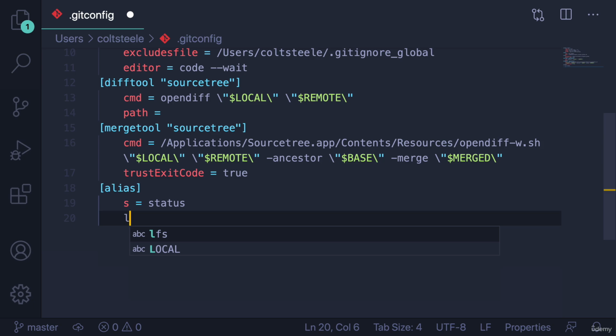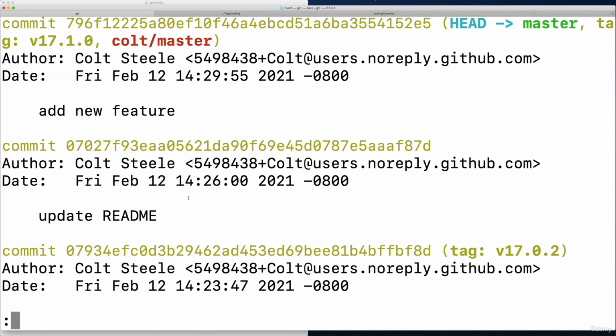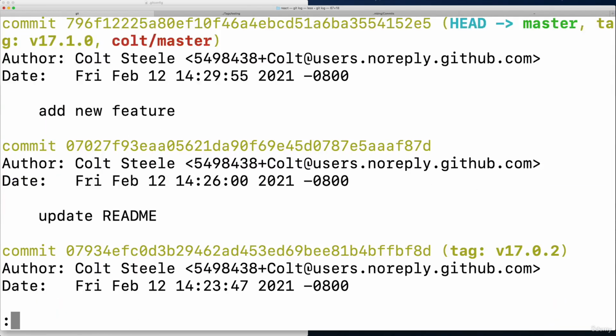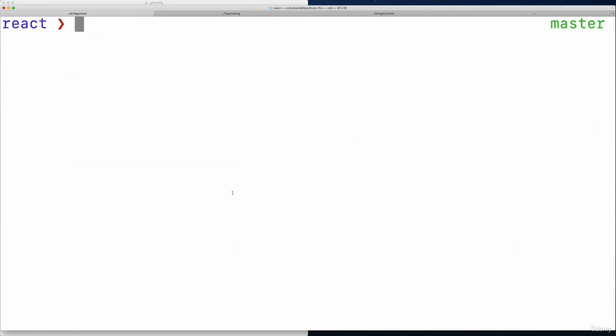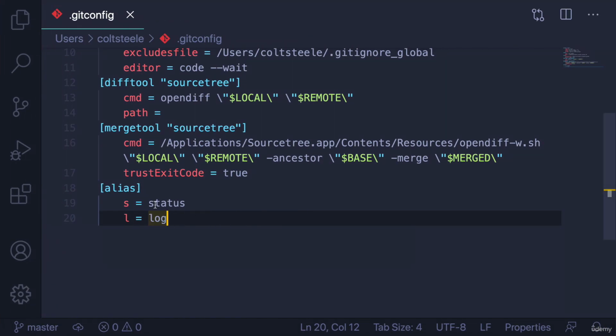We could do another one for git log, and it would just look like this. L equals log. So git L would be the same as git log. Git L, and there we are. Same as git log. And that's the first most basic type of alias we can do, just a shortcut. I mean, they're all about saving characters, but these are very basic. And we could fill this out with a bunch more.